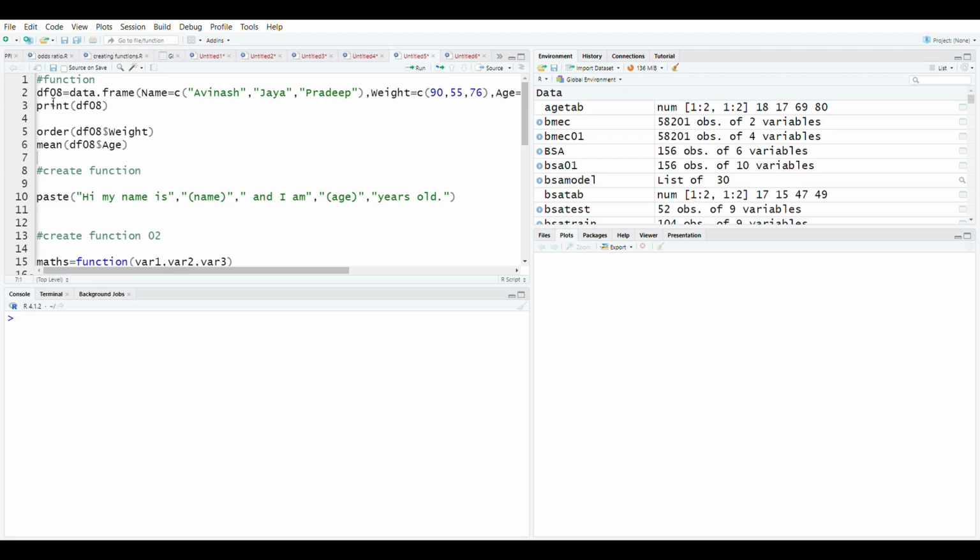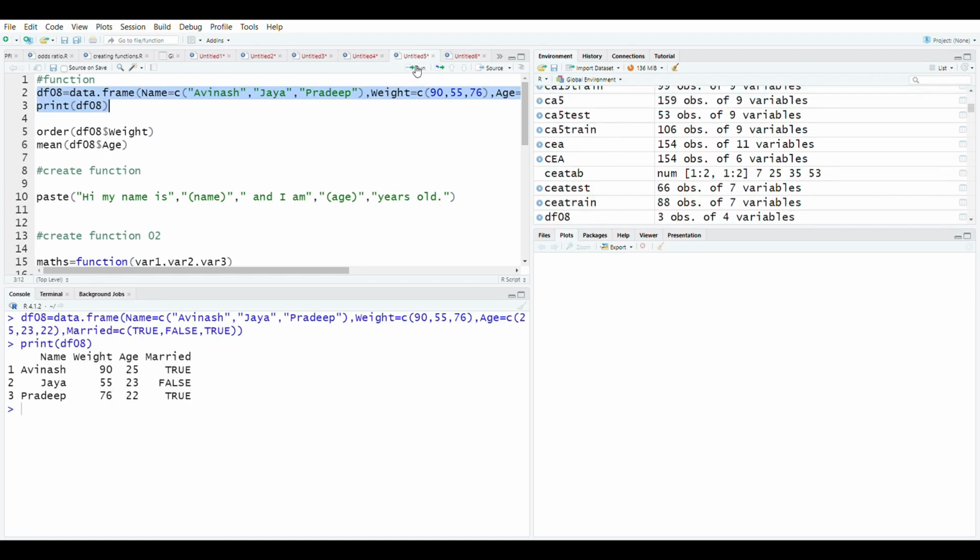Here I am going to first make a data frame df08, and then I will use the print function to print this data frame. Print, I think, is the most common function that we use while running any coding language. Now you can see that I have this data frame. This was the same data frame that I used in the previous video as well. So now we will use an order function.